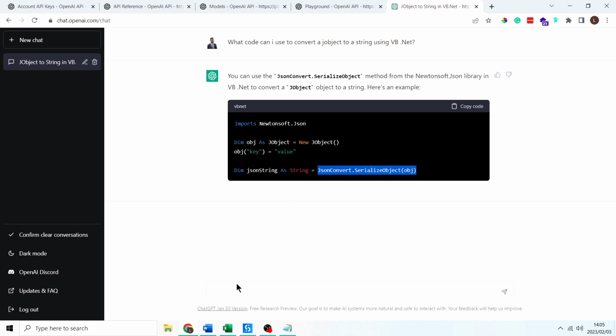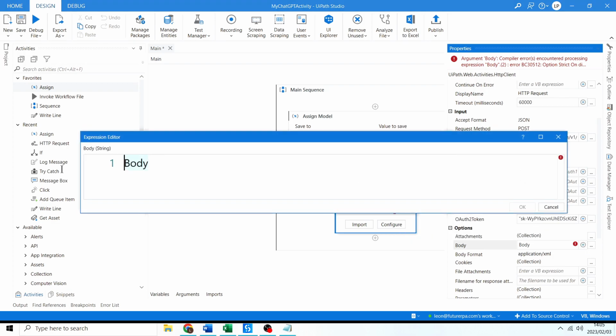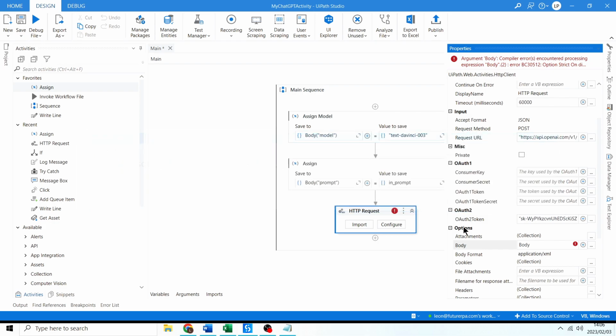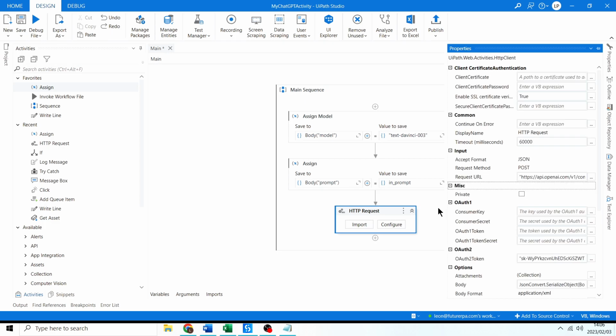So let's take this expression. I'll copy the whole thing, paste this into this body section, okay, and then enter our body argument there. Click OK, and that error now went away. Awesome. So that means it's now got a string as the input.